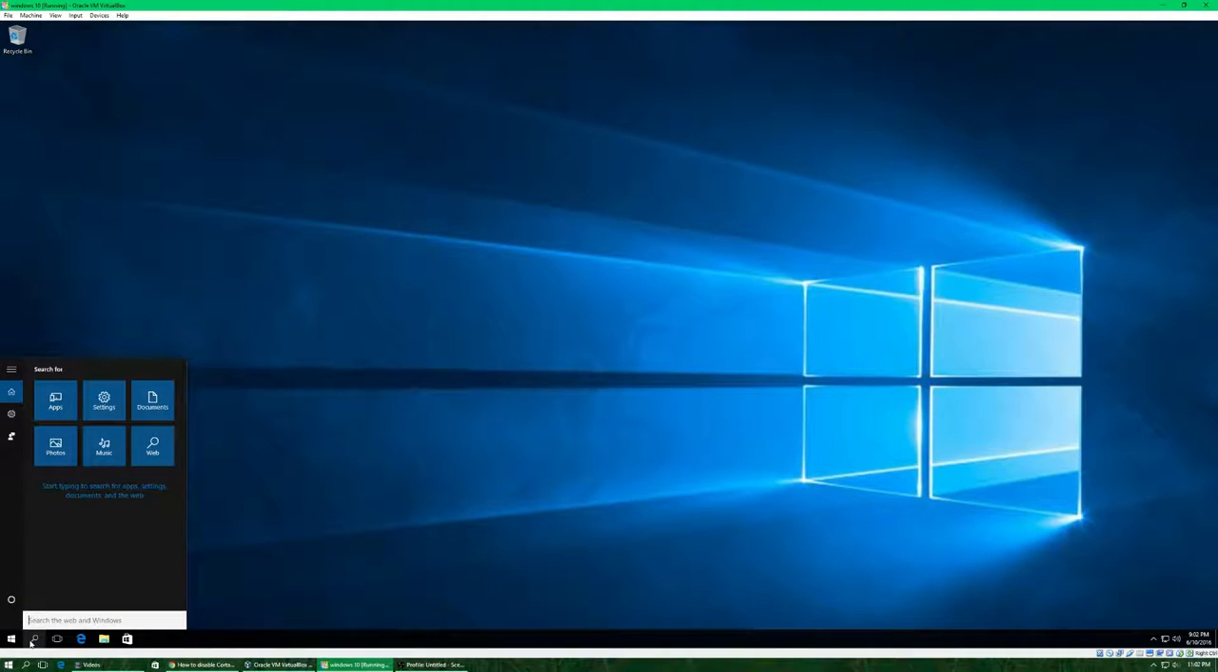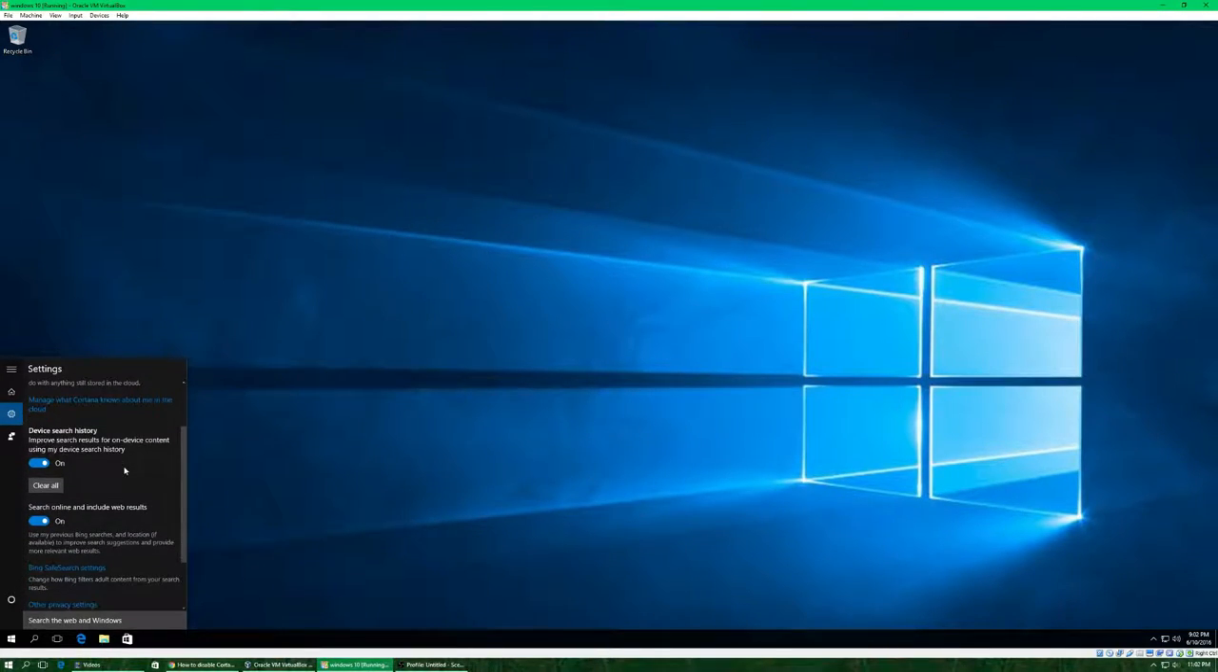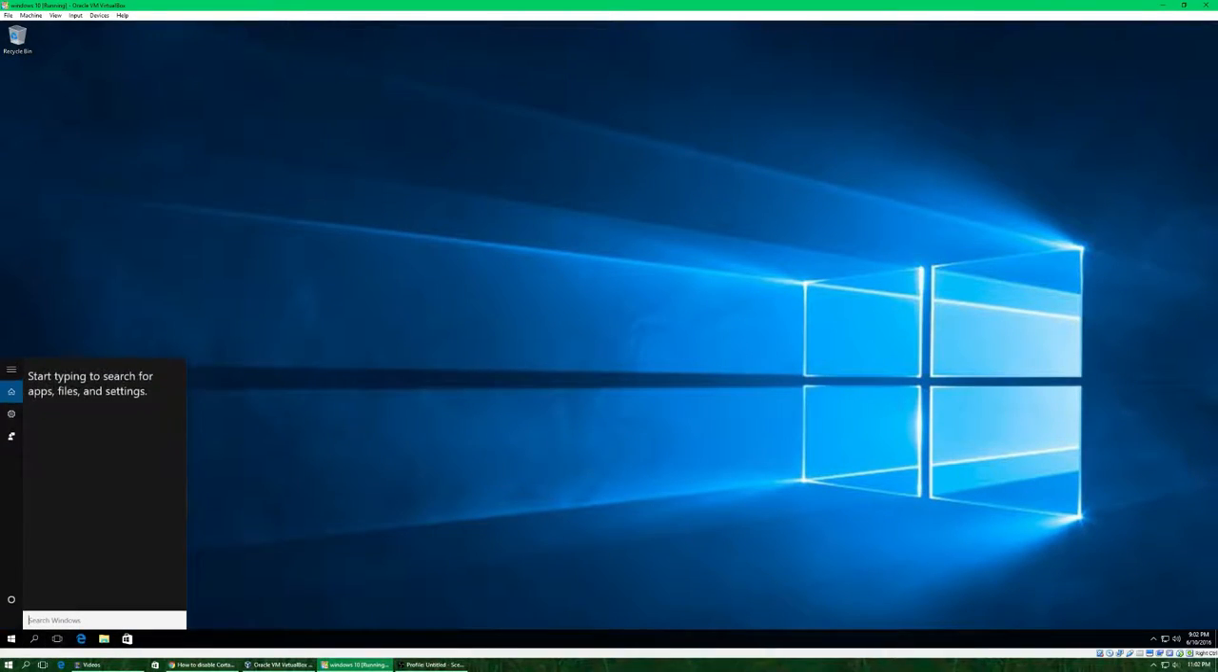Now we're going to click on the magnifying glass again, and we're going to go to the gear icon again. I should have had you do this the first time, but we're going to uncheck search online and include web results, so that when you search in Windows Search now, it's only going to show you local results, and it won't give you web results, which are stupid. So we take care of that, and it's good to go from there.